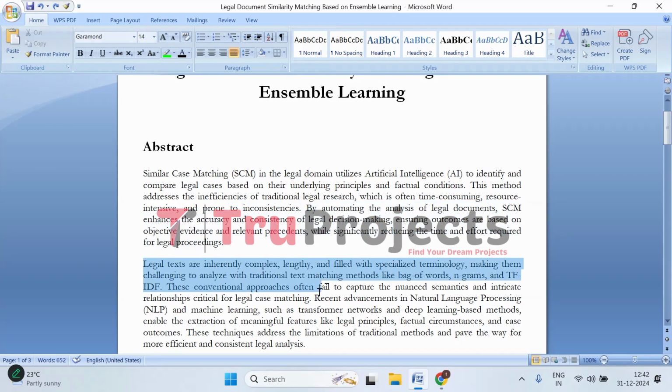And legal texts are very different from regular text. They are long, full of specialized language, and often contain complex terms that require deep understanding of the law to interpret correctly. Because of this complexity, traditional methods such as bag of words, n-grams, and TF-IDF, which are commonly used for text analysis, don't work well for legal documents. These techniques mainly focus on counting words or phrases, but they miss the deeper meaning and connections between ideas that are crucial for understanding legal cases. For example, they might identify keywords but struggle to understand how those keywords relate to the facts or legal principles of the case.